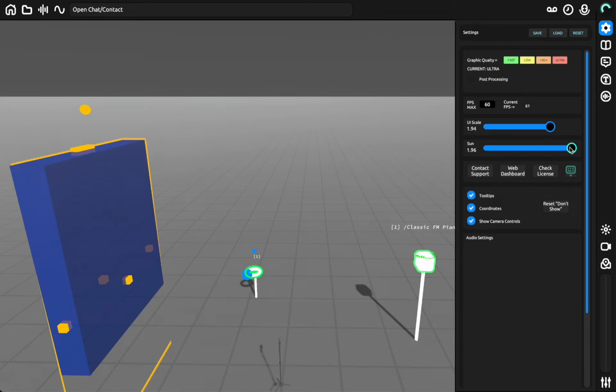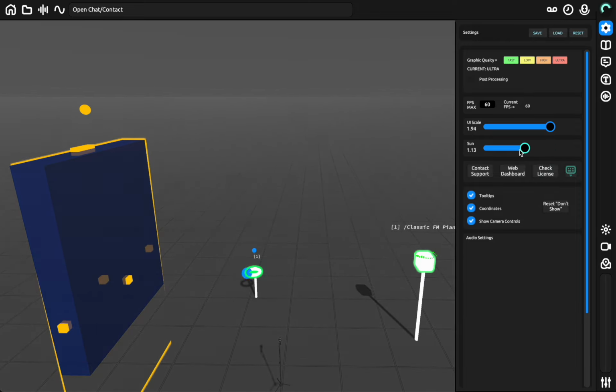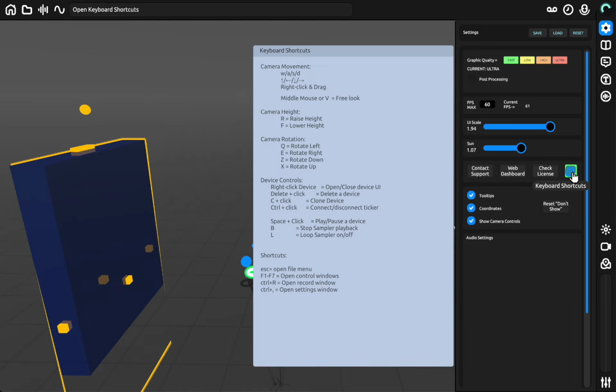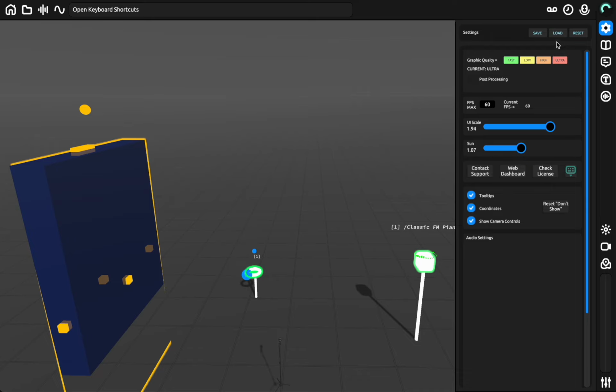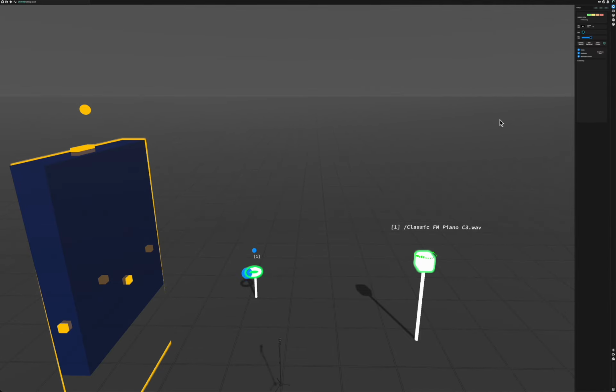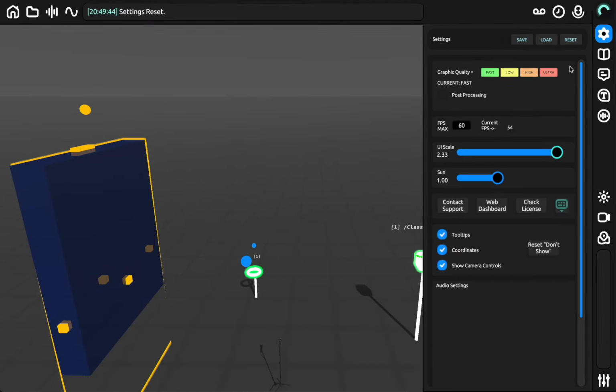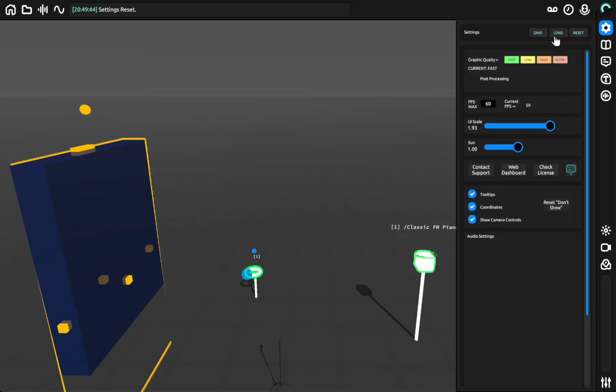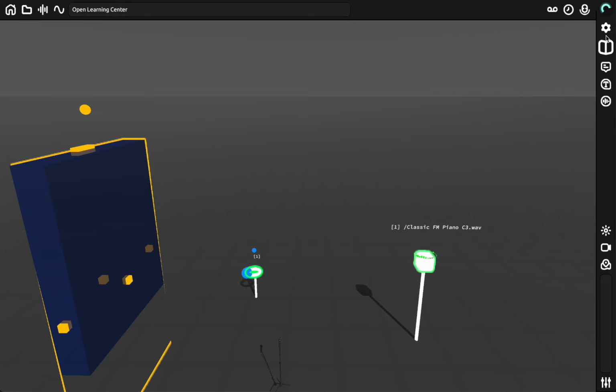Sun, which is the brightness of the light source. And then a few other toggles. You can view the keyboard shortcuts here. You can save the current state, and then you can reload or reset. So if you have particular settings that you like, you can save them between sessions. This just opens the website user manual up here. This is for opening contact with me. It gives my email address, the contact form, or we can chat on Discord.